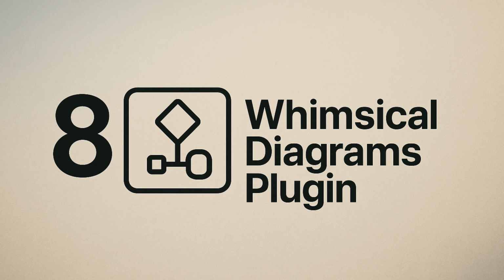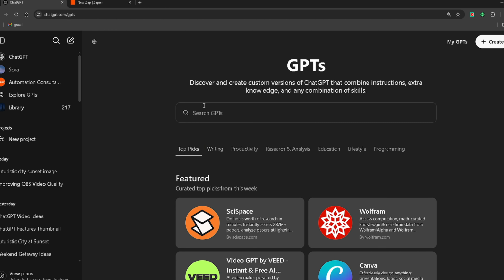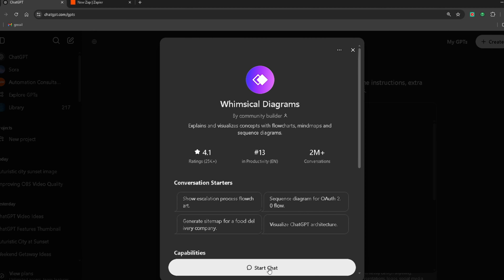If you want to create diagrams easily, this one's for you. The Whimsical Diagrams plugin in ChatGPT makes the whole process super simple. To use it, just click on Explore GPTs and you'll see a bunch of tools, each made to do something specific. In the search bar, type Whimsical Diagrams, then click it and start chatting.